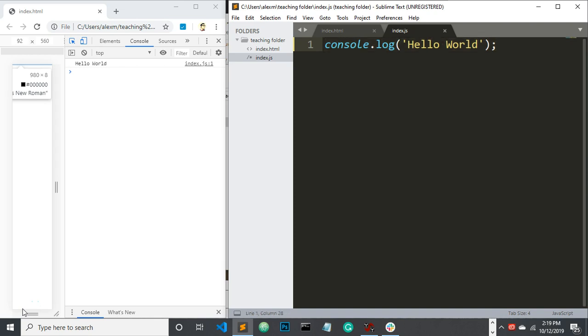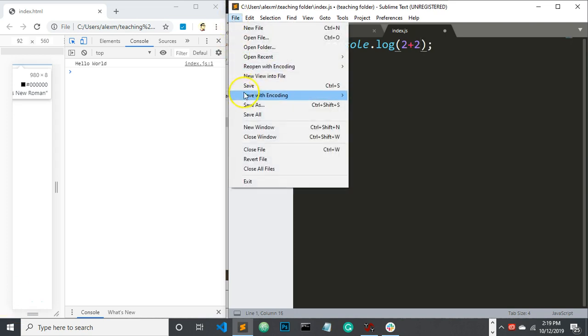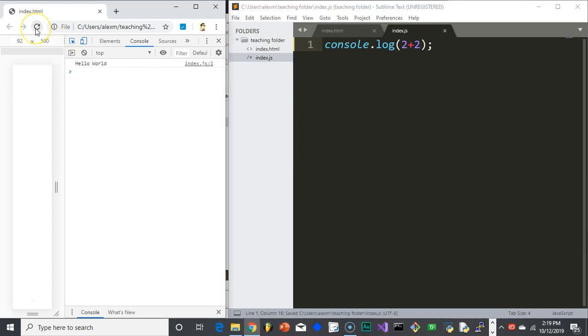So bottom line, right now you could console anything in this. If I wanted to console log 2 plus 2, what would happen? I save it, and I refresh, and it consoles 4. The problem is, there's only so much I can do with that.